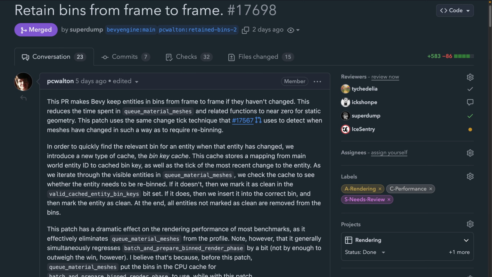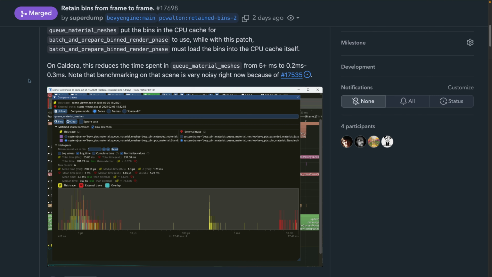And that moves us on to retained bins. A phase item, if you're unaware, is rendered as part of a render phase, which you can learn more about in the custom phase item example in the Bevy repo. And batchable phase items are stored in bins, which as of #17698 are now retained from frame to frame instead of being reconstructed. This is performance work that builds on the 0.15 retained render world.